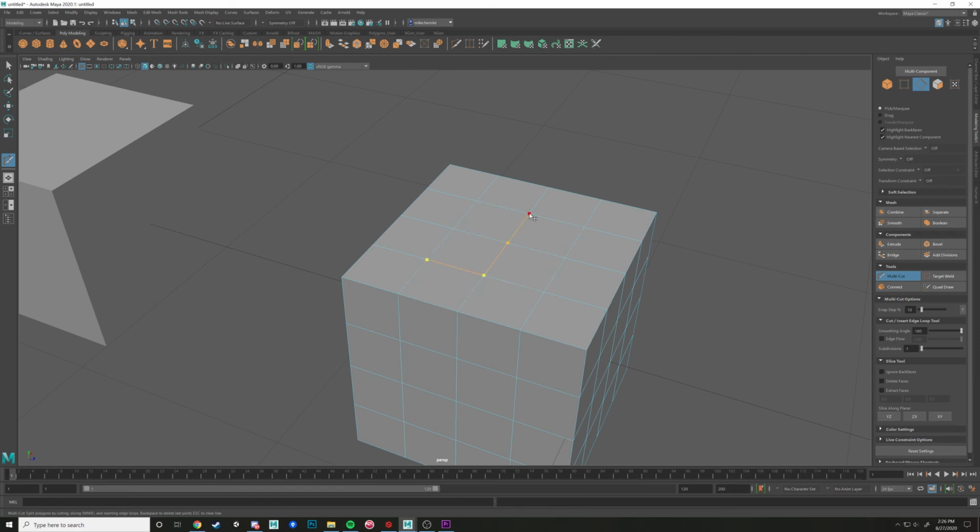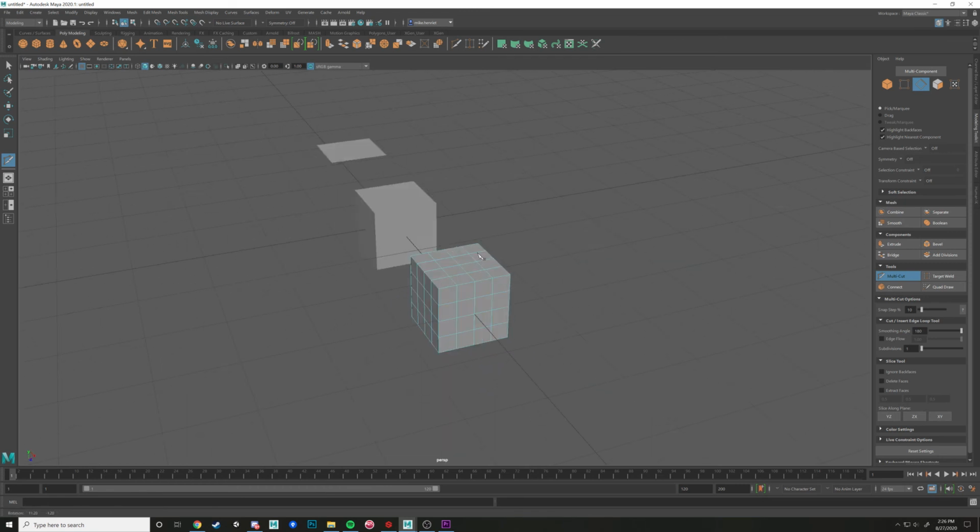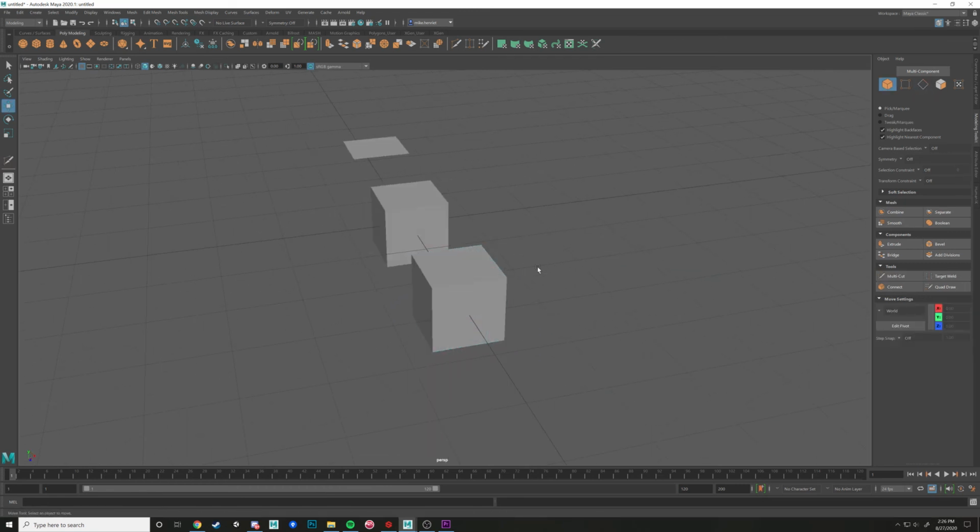So here you go. Boom, boom, bang. And it's fixed. So that is mesh, fill hole, and bridge.